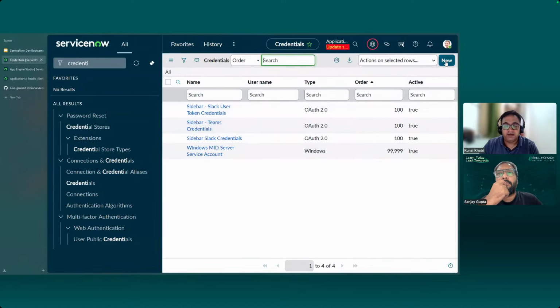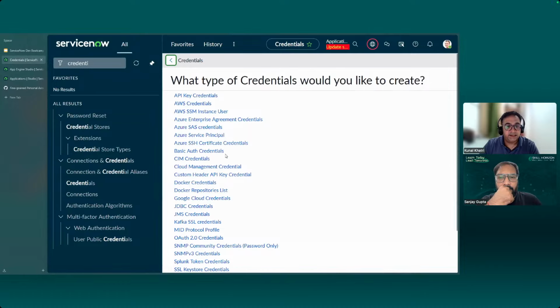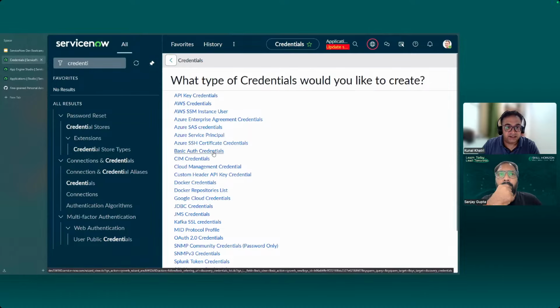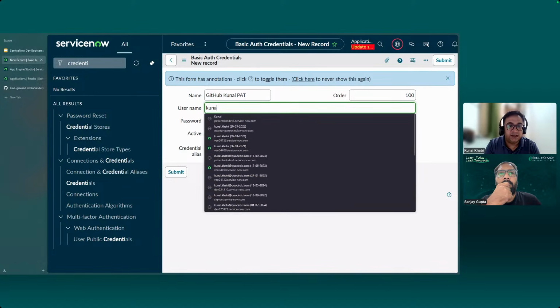And we will click on new. And this is basic auth. Basic auth essentially means that you're authenticating using username and password. GitHub, Kunal, PAT. And the password we have on the clipboard and my username is Kunal Khatri.